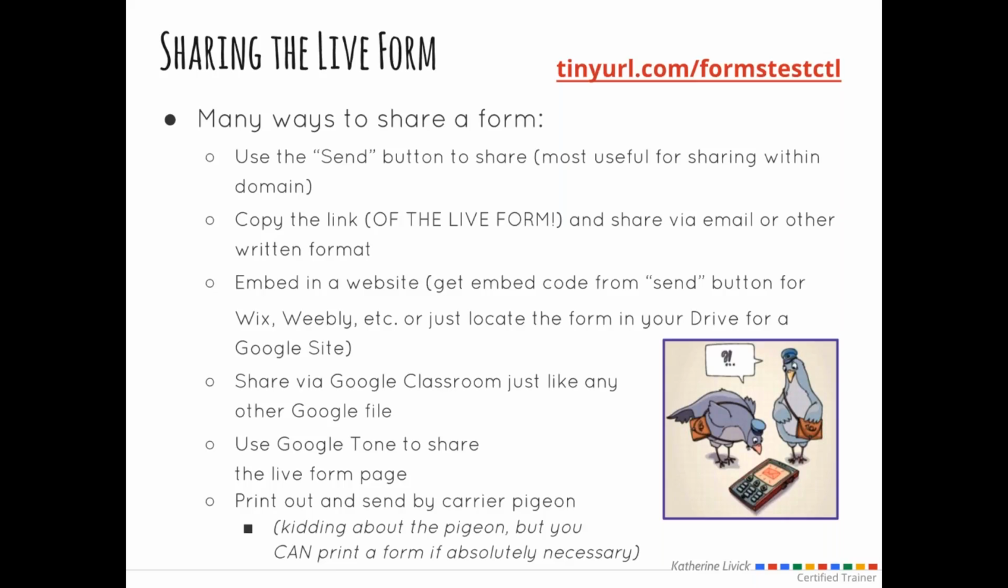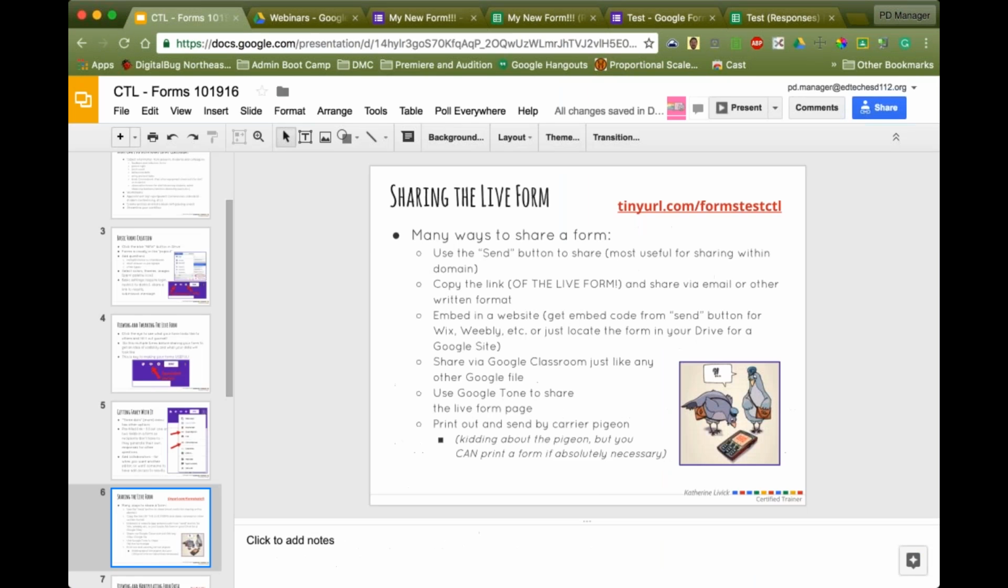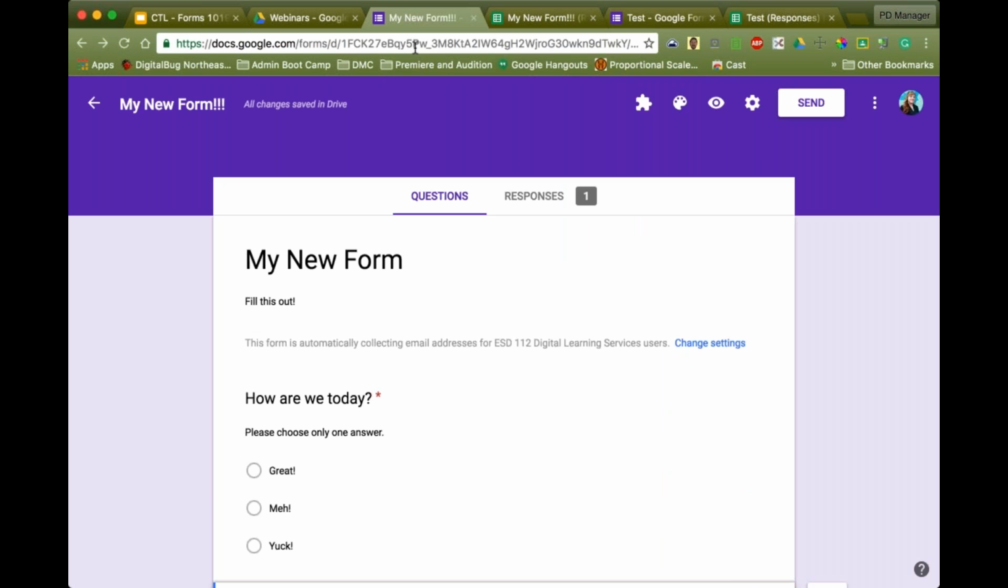There are a bunch of ways to share. There is a send button within Forms, and that's really good if you're sharing inside your district as opposed to publicly. You can go through to the live form, which means clicking your eyeball, your preview, and copying that link, because you don't want to copy the link of the form you're editing. If I copy this link up here, I am giving you my editing form. And if you don't have editing rights, you're not going to be able to see it.